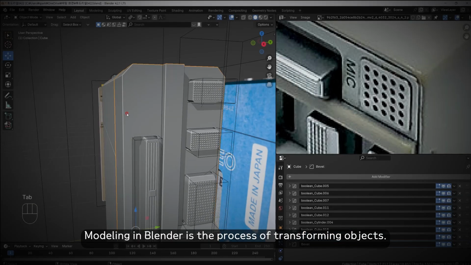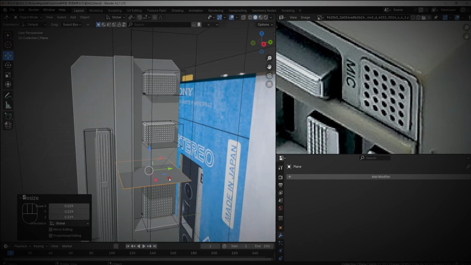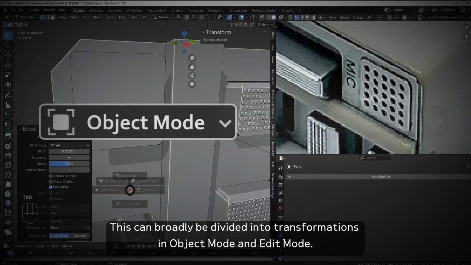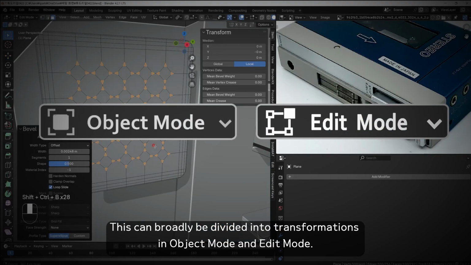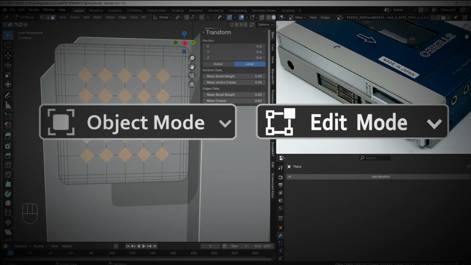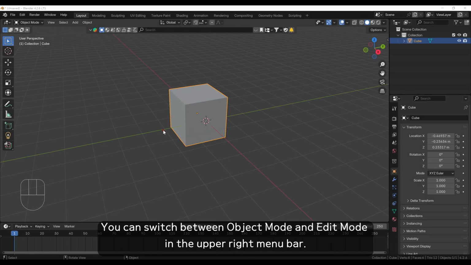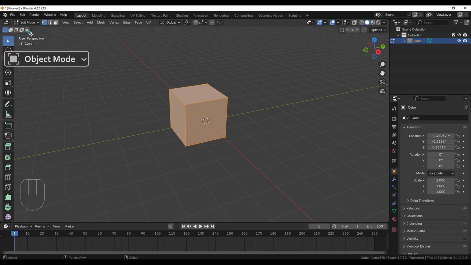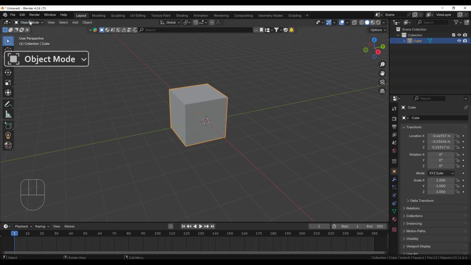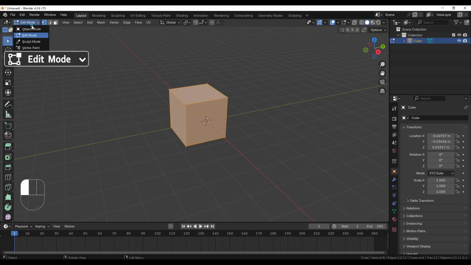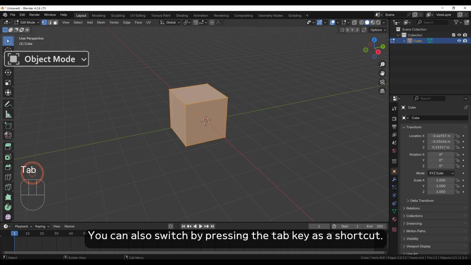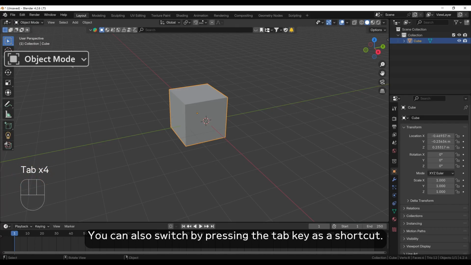Modeling in Blender is the process of transforming objects. This can broadly be divided into transformations in object mode and edit mode. You can switch between object mode and edit mode in the upper right menu bar. You can also switch by pressing the Tab key as a shortcut.